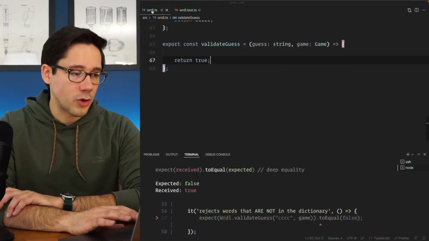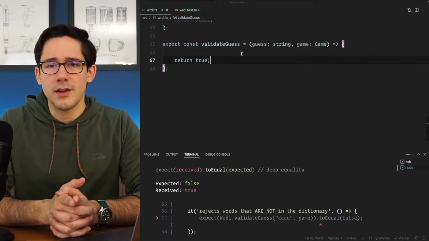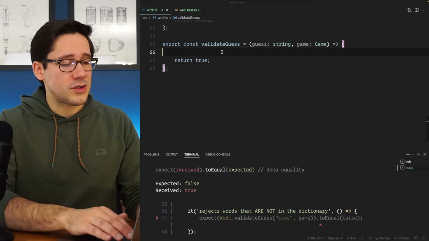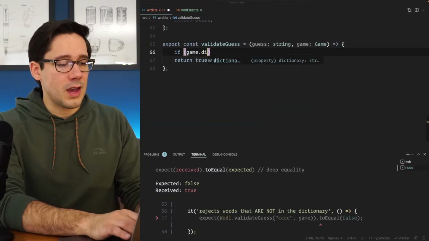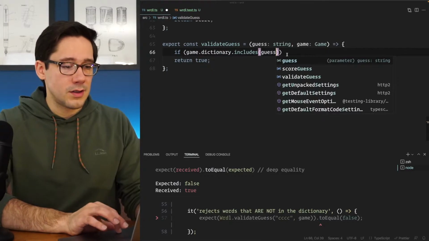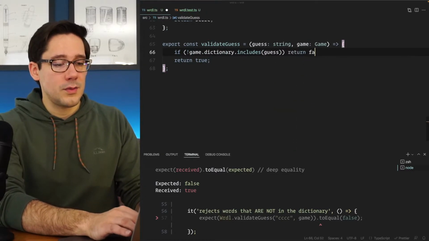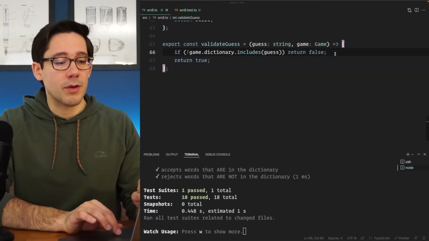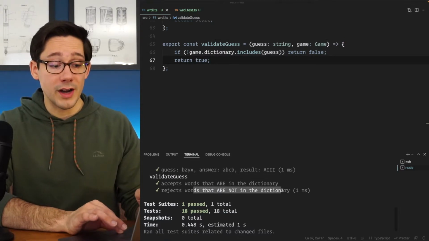So let's work on the business logic here. At this point, I think it's obvious that the check for whether the word is in the dictionary is just an array.includes. So that should be the simplest thing to do. So let's say if the game.dictionary does not include the guess, then we should return false, and otherwise we return true. That's our first requirement. So it accepts words that are in the dictionary and rejects words that are not in the dictionary.